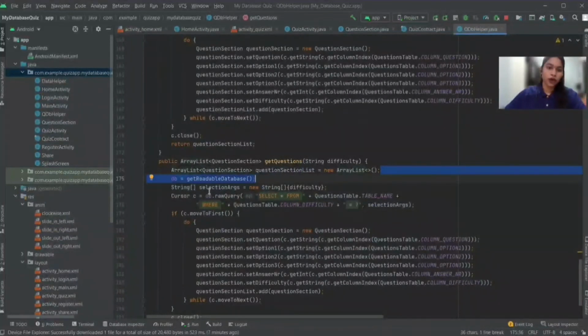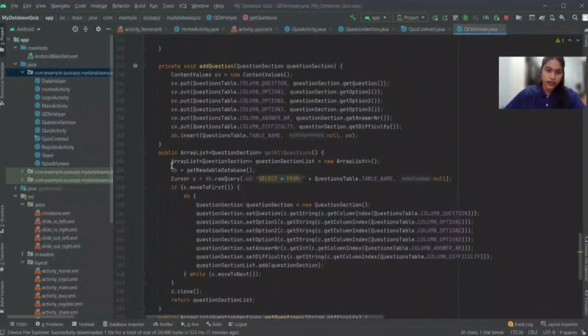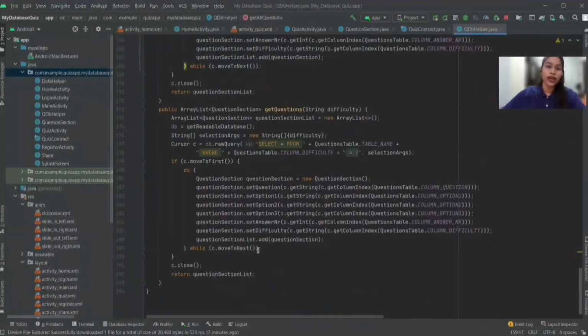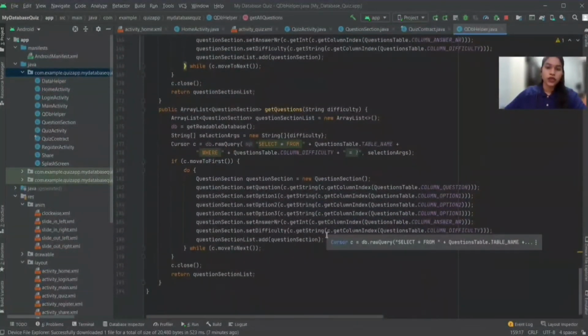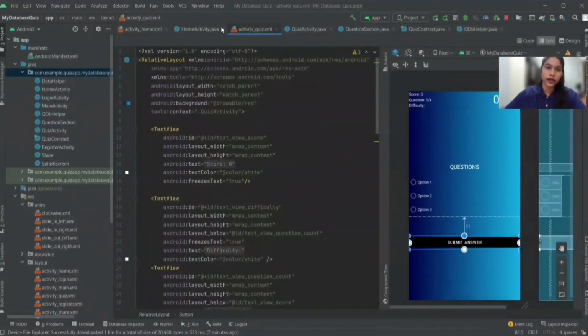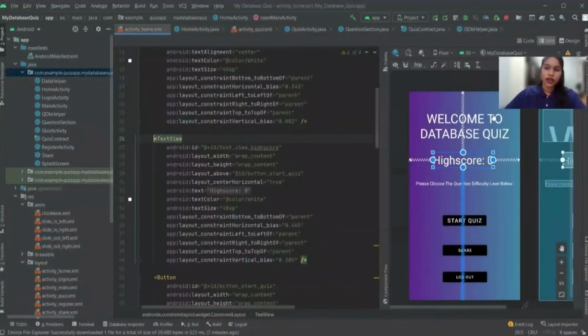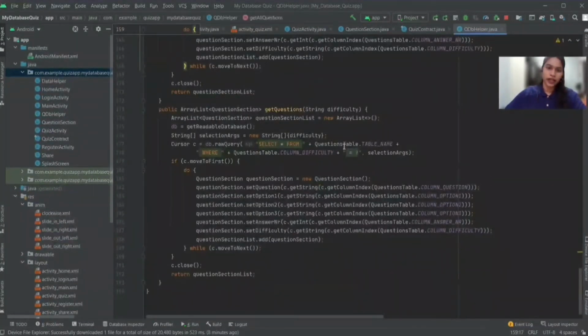Now this is for the questions, to add questions to the table. And then we have made another addition, which is column difficulty. So this is for the difficulty. If the user picks easy or hard, as I said in the quiz XML, in the home activity, there will be a spinner.